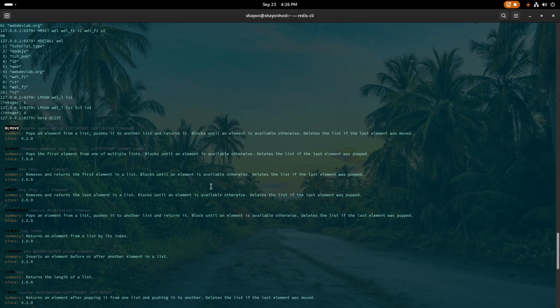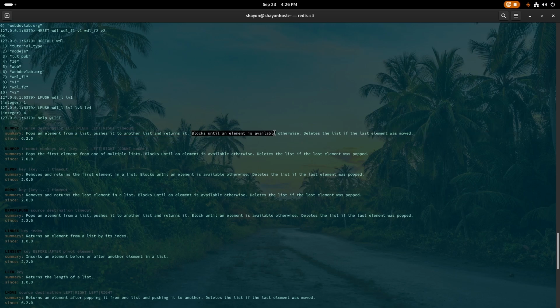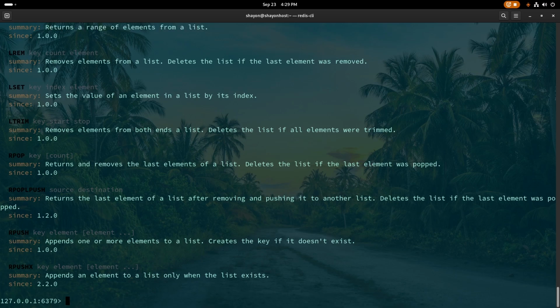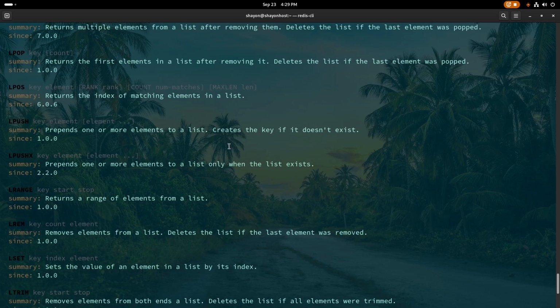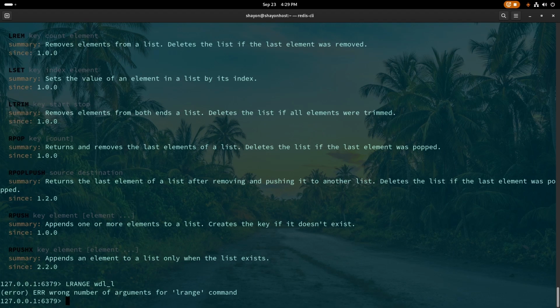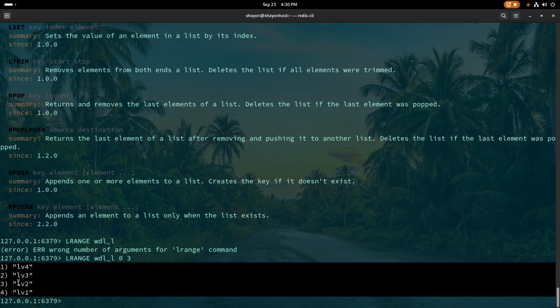We have BLMOVE. We can move the list, pop an element from a list, push it to another list, and return it. It blocks until an element is available, otherwise deletes the list if the last element was moved. Using this LRANGE, we are going to return a range of elements from a list. So let's use LRANGE. What was our name of the key in the list? That was WDL list. Let me copy it and Control Shift V for pasting it. For LRANGE, we need to provide a starting and stopping point. Start from 0 and it will stop at 3. You see all the values of our list are here.